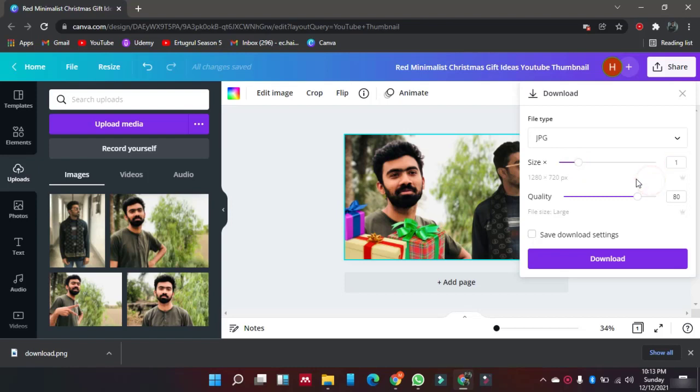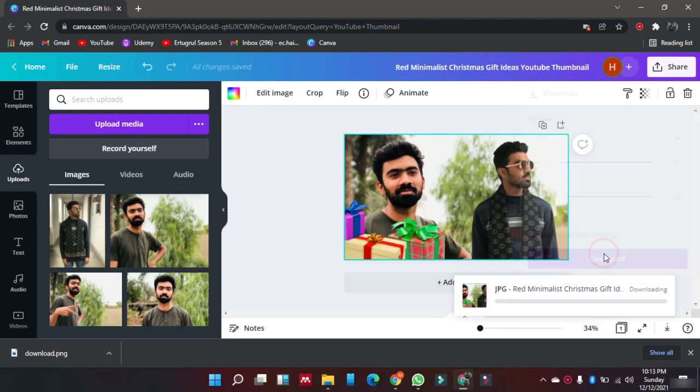With simple Canva, I have 1, but I have Canva Pro, so I can increase it further to 3. Quality is 80% with Canva. I have Canva Pro, so I can increase the quality to 100% as well. I can save the download setting, so every time I download, the settings will be like this, and I click on download.